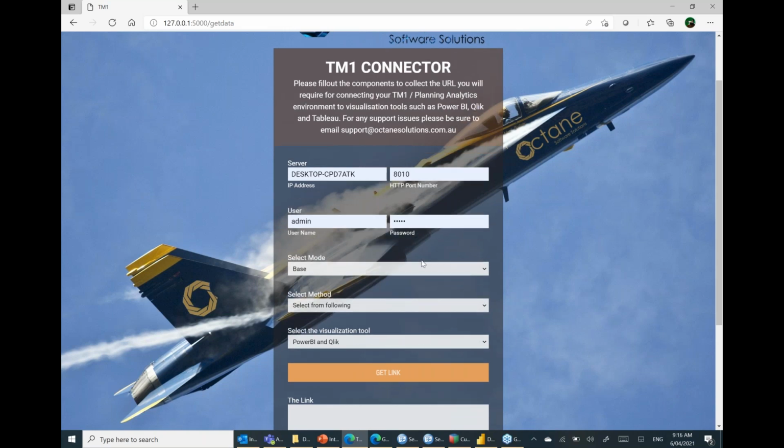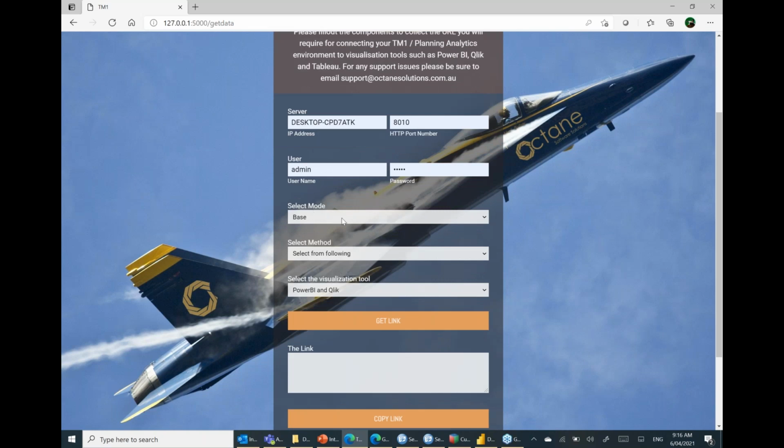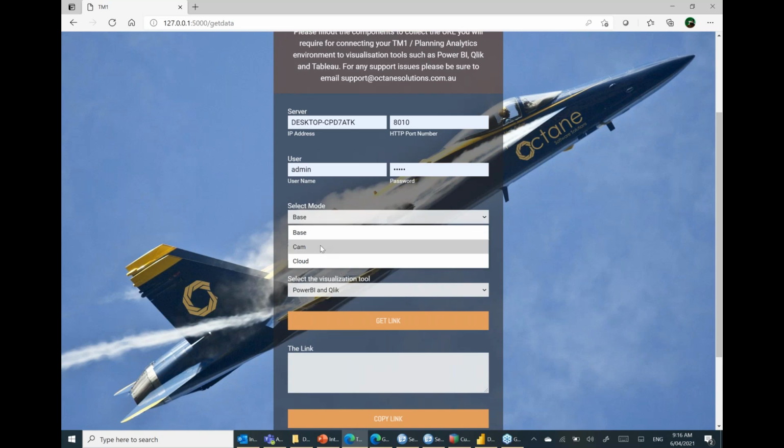And as we go down, the next one we have is the select mode. Within this select mode, we have three options. The base mode, basically your integrated security mode 1 in your config file. We also have CAM, which is your integrated security mode 5. And if your TM1 is on the cloud, we have that option as well. For this demo, I will use the first one, which is the base mode. Base mode is basically your integrated security mode equals 1 in your config file.